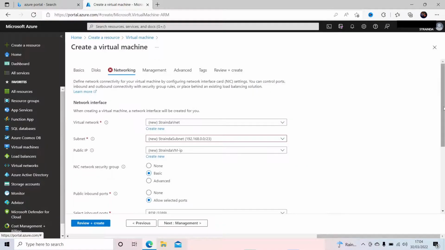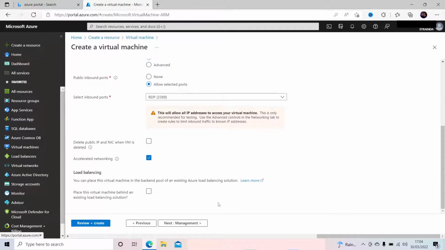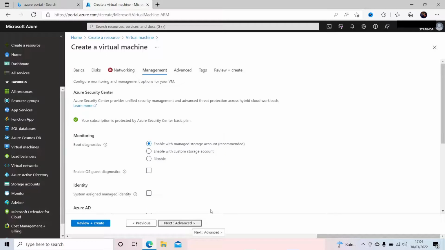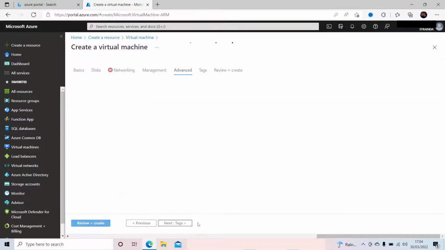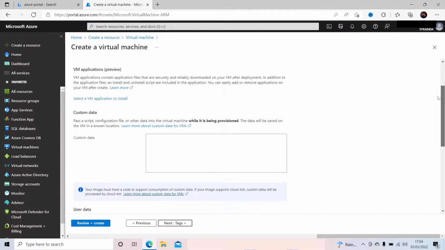Make sure you have selected inbound ports as RDP using port 3389. Next, move on to management. For management, leave as default. Notice that our subscription is protected by the Azure Security Center Basic Plan. Now move on to advanced options. Nothing to change here, leave as default and move on to tags.